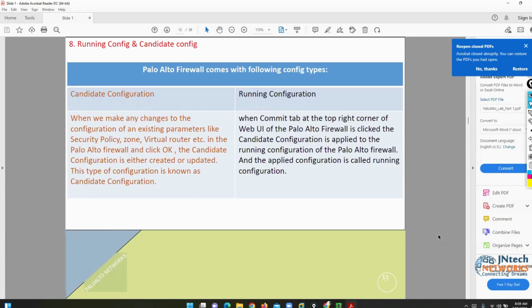Thank you. So for example, if we are creating security policies, configuring interfaces, and configuring routing options on the firewall, and you click on OK, this configuration is stored in the candidate configuration. But once you click on the commit button, then this configuration is live. This configuration is now in the running configuration.